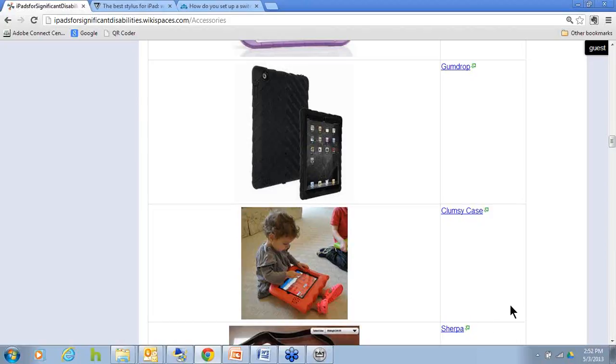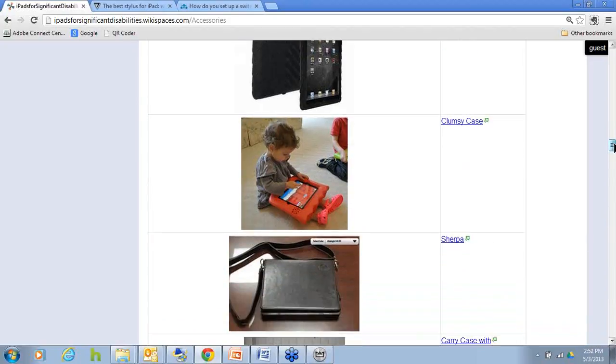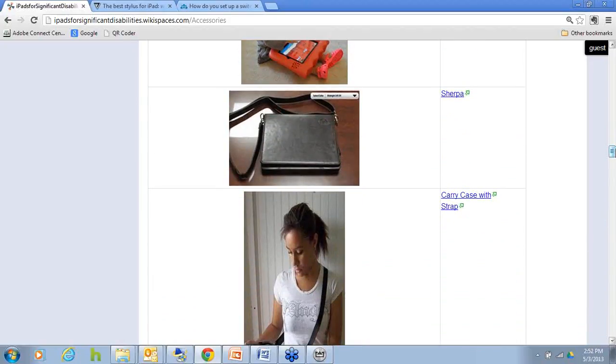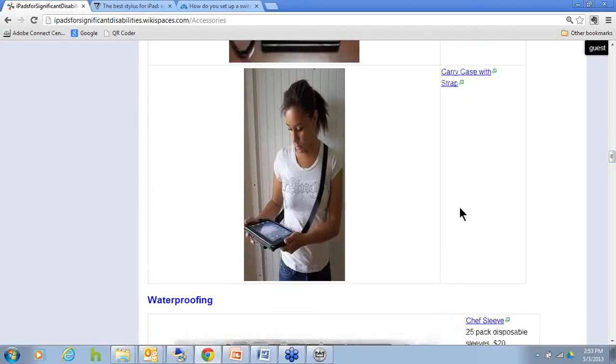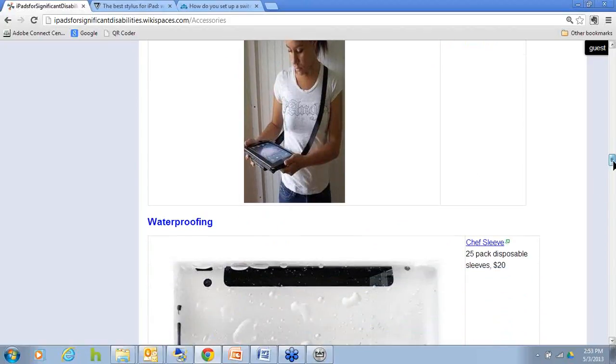The Sherpa is a nice case if you're looking for something that's a bit more professional looking. It has a nice strap to it. It's a leather case. As is this other one here from R.J. Cooper, which also has a strap and allows a student to carry it and easily bring it up for communication purposes.